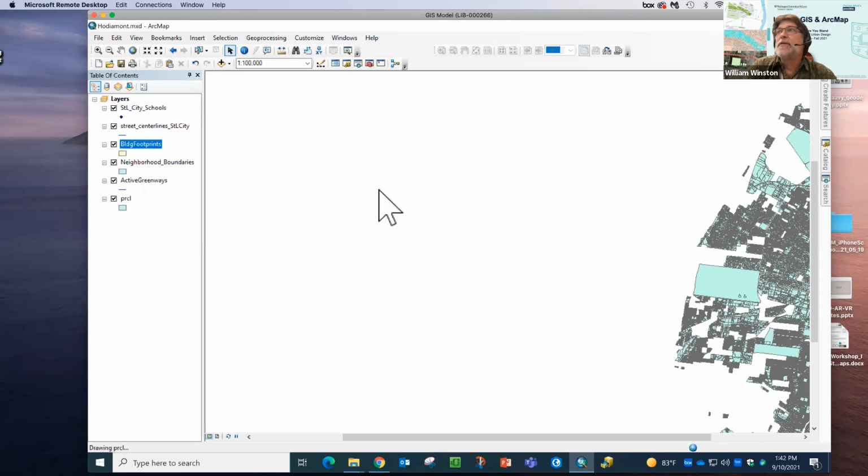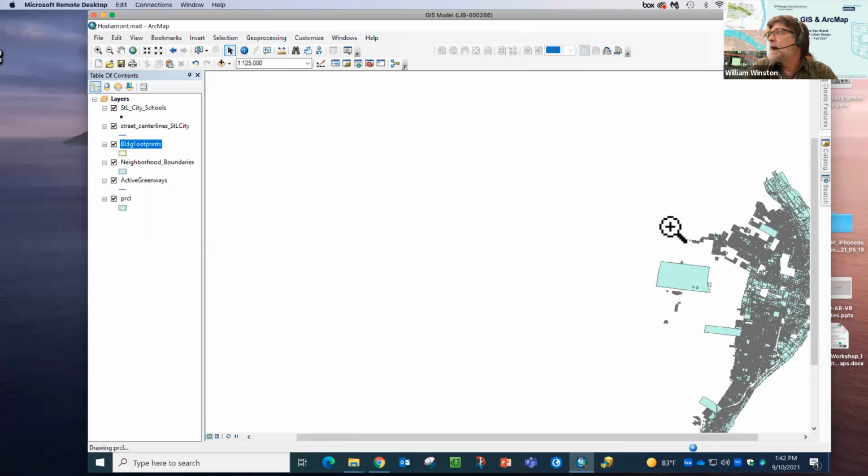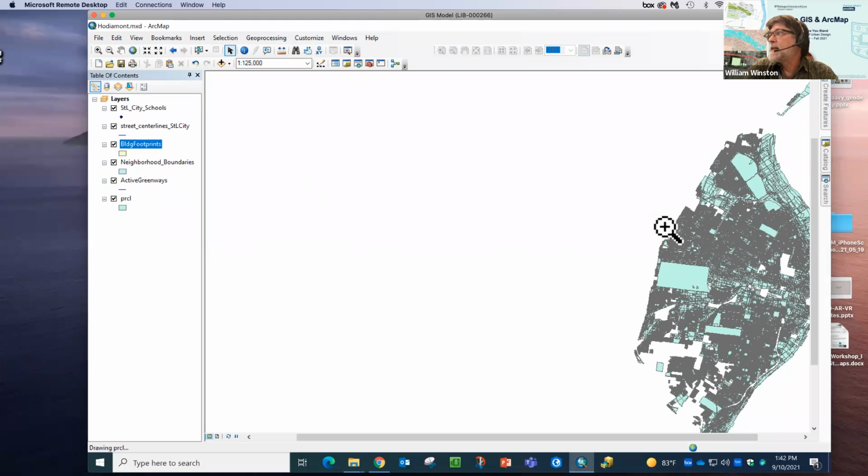So I want to return to where I was. I'm going to use my keyboard and zoom into this area as soon as my screen stops shifting.